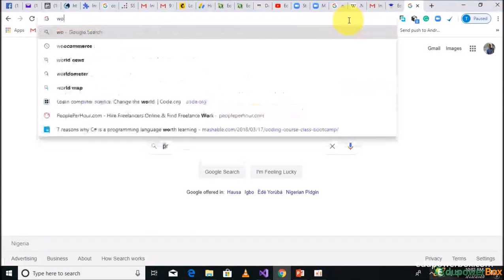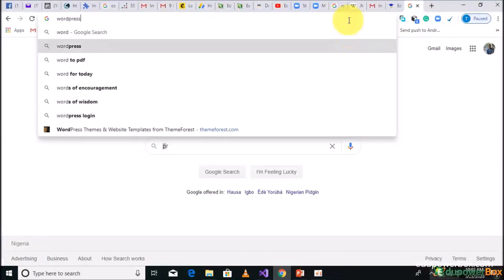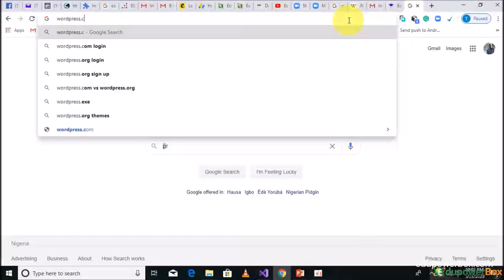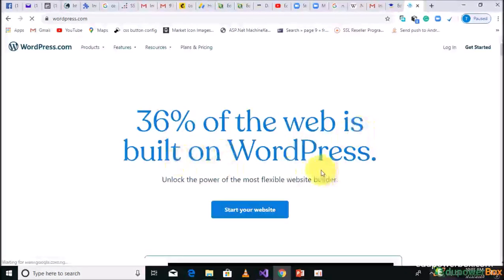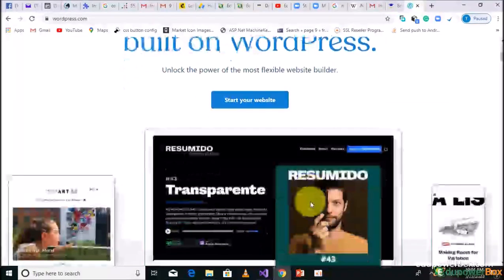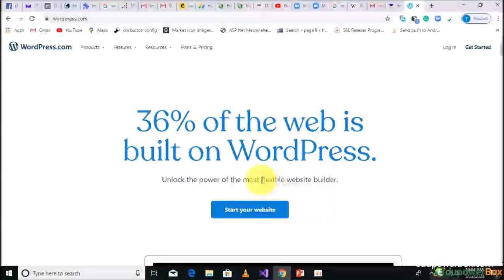We call them webmasters or content writers. So you go to wordpress.com. There are so many content management systems out there, but you can choose the one you prefer. With wordpress.com, you can actually build your website without anybody's input. All you need to do is just drag and drop, and your website will be ready. For WordPress, 30% of the web is built on WordPress, and it's a very powerful content management application that you can use to develop websites.